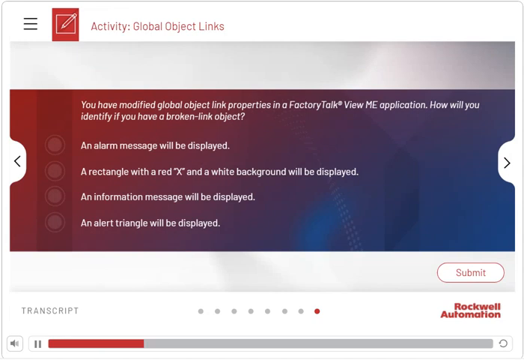Read the information on the screen and select the correct option. Only one option is correct.